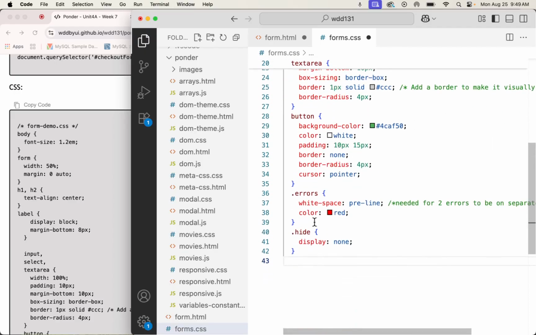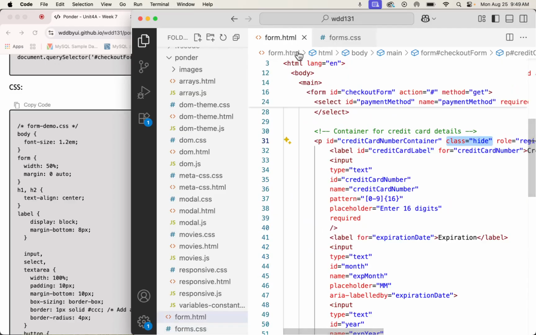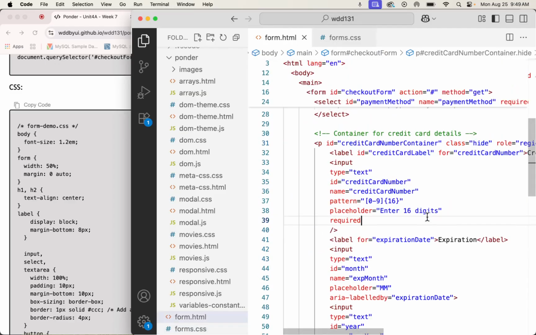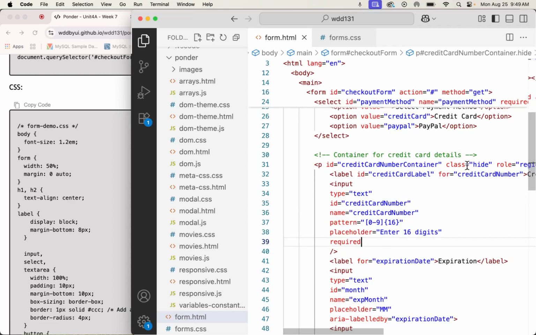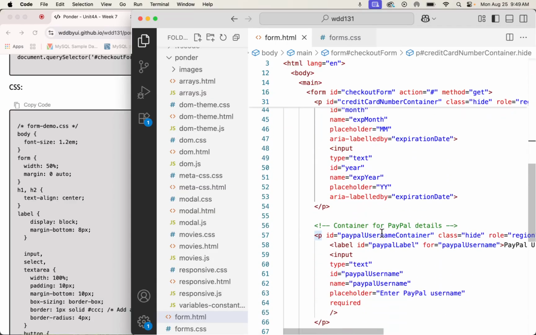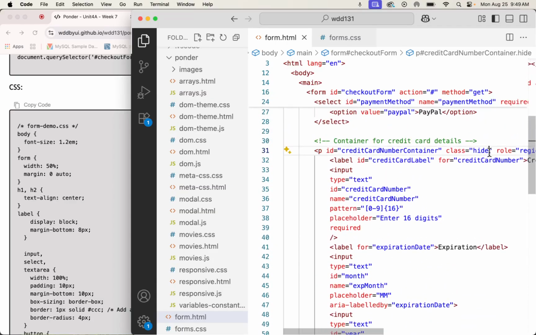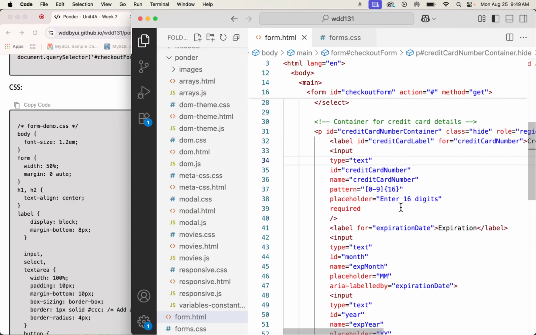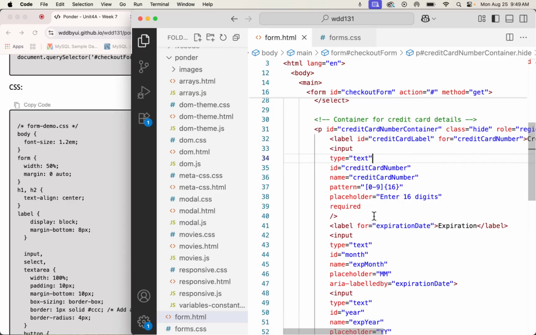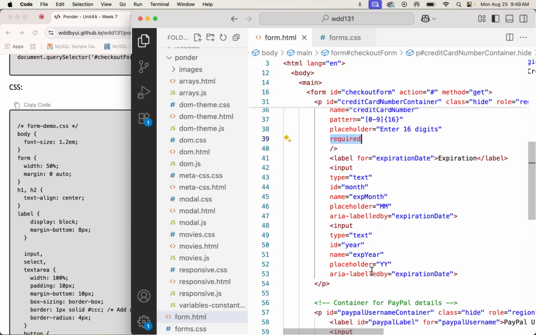But notice we do have this hide. So anything with the class of hide is going to not be shown. So we can see that we've got it inside this paragraph, the whole label and input for all the credit card is going to be hidden to begin with. But you'll see we have some information here. We do have a little bit of validation going through HTML and the requireds here.